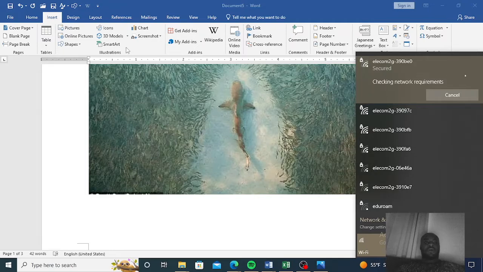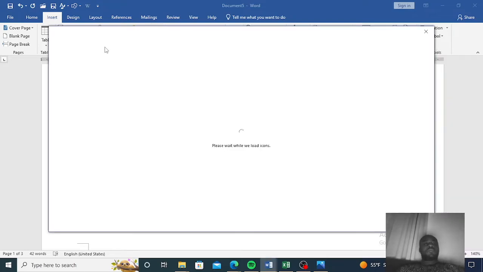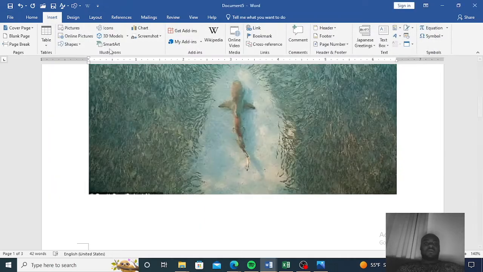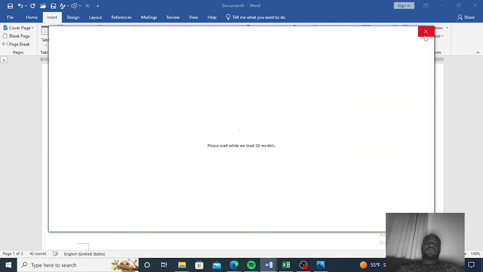So if you're connected, you can use these icons and 3D models in Excel, in PowerPoint, in Microsoft Word and Publisher and many others. You have this option where you can find icons online, and you can find 3D models online. When you click on that, you find options for uploading things from the online server of Microsoft Office.